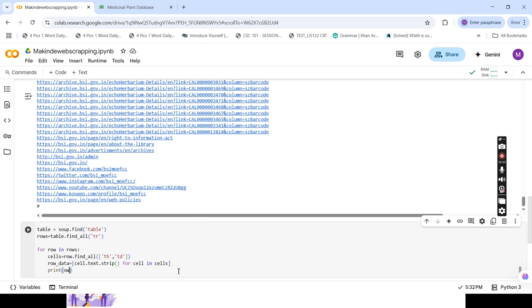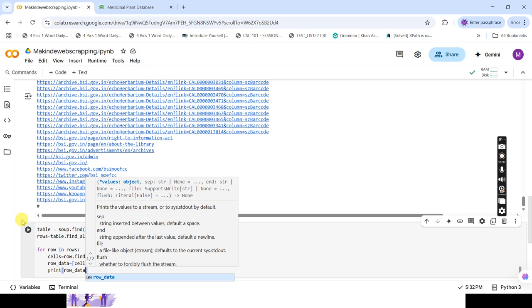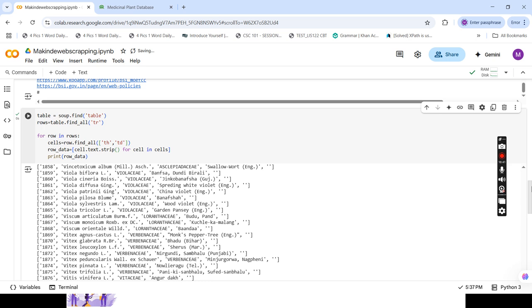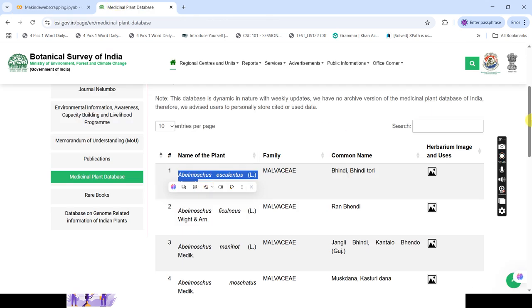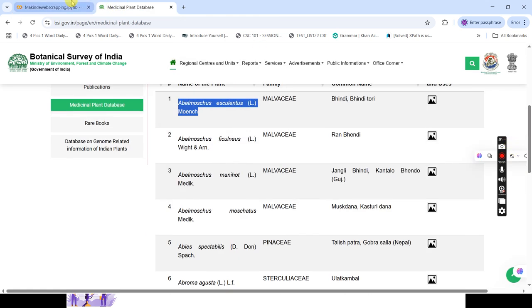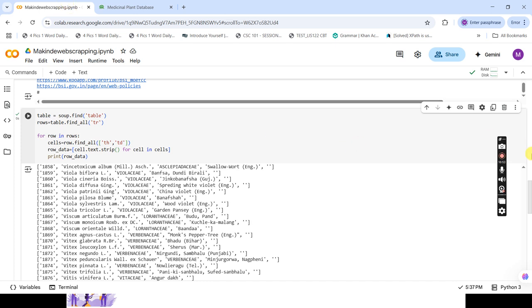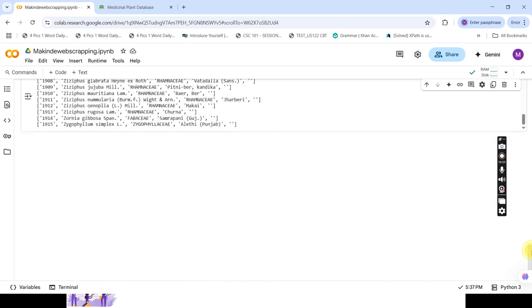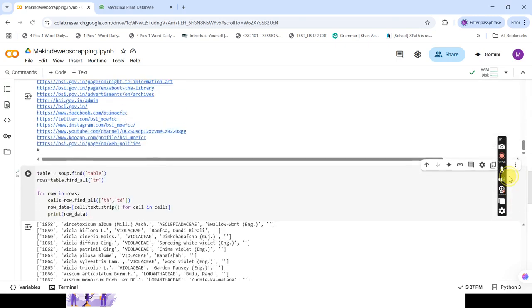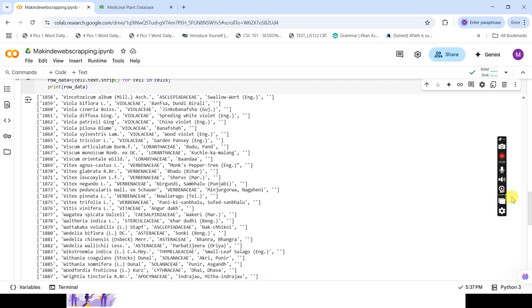Now, what are we printing? We are printing the raw data. Let's see how it looks like. So let's print and run it. So let's see how our code looks like. As you can see, voila. We've been able to scrape 1920 something records from the website. We've been able to scrape everything from the website, every data from the website.